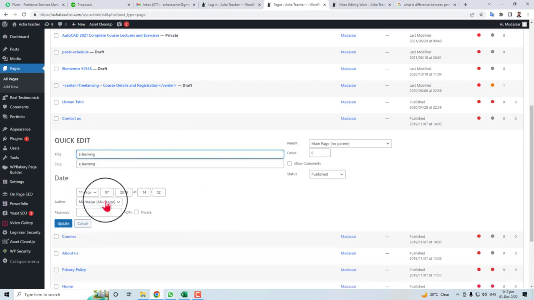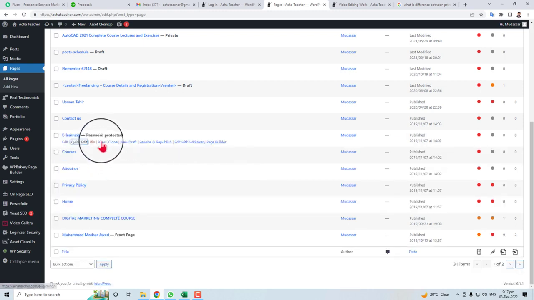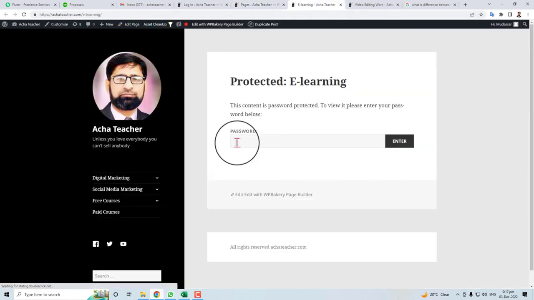In the Quick Edit area, you will find a field for Password Protected. You have to put the password here, like in my case I am putting Razi, and click Update. Now if you want to view this page, it's password protected now. When you put in the password, then you will be able to view this page.